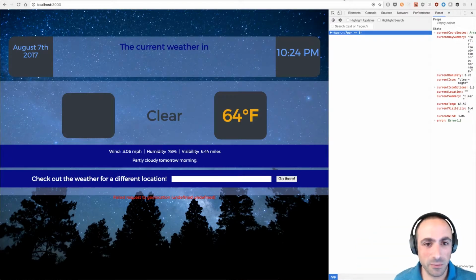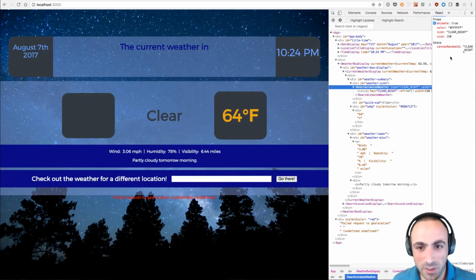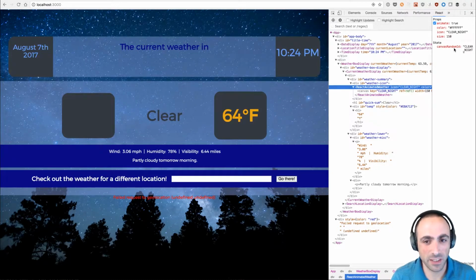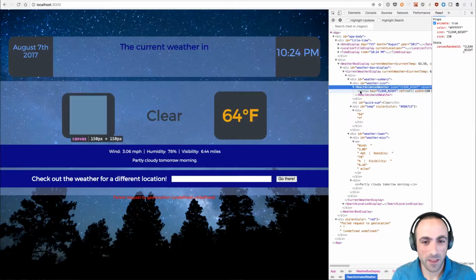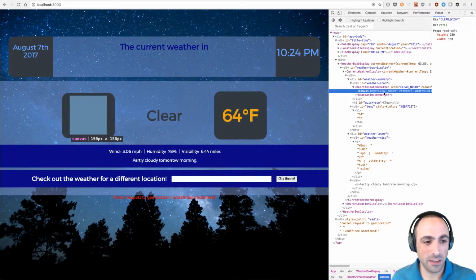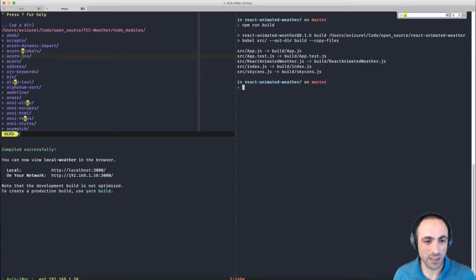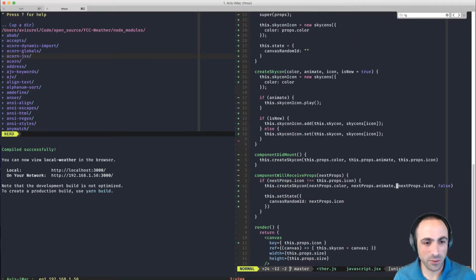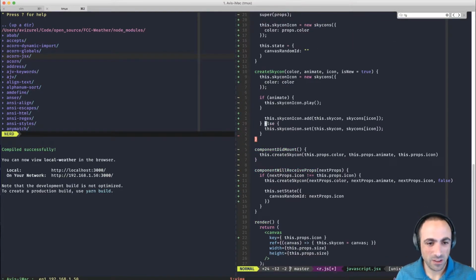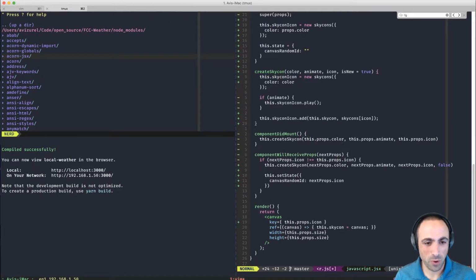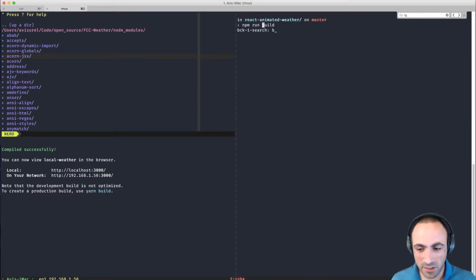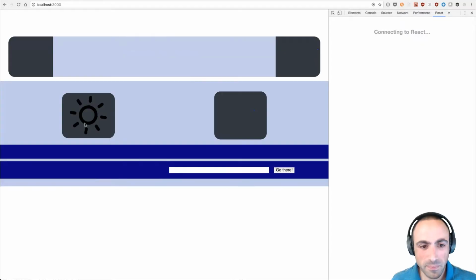Okay, so it still doesn't render. So now the state is clear night. And the canvas key is clear night, but it just doesn't set it. And I think now the isNew is wrong. So this one is now wrong. I don't think you need that else condition. If you're always creating the object, isn't it always add? Yeah, that's what I'm thinking. Okay. Yeah.